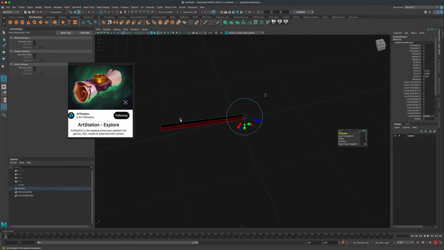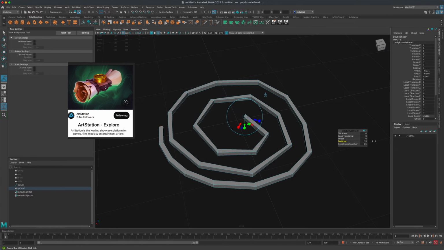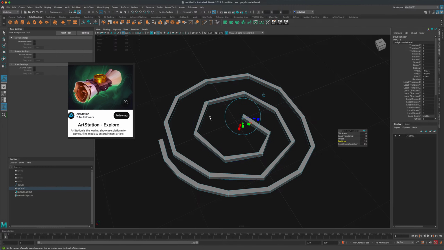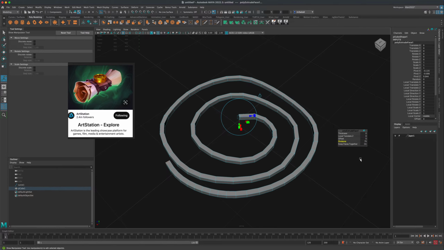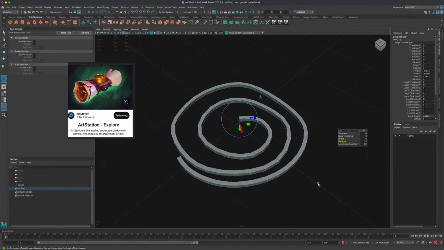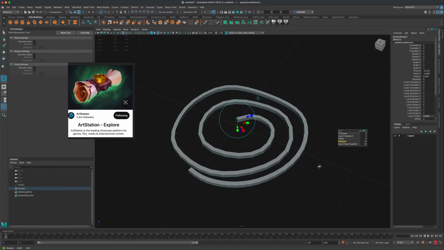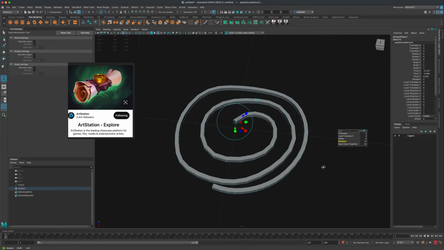Once we press the extrude button, it does something really strange. But if we go to the divisions and dial this up, we can see that it actually follows the curve to create the edge that we want. And obviously 25 is not enough. So let's try 75. So 75 seems like it's better. That should work.